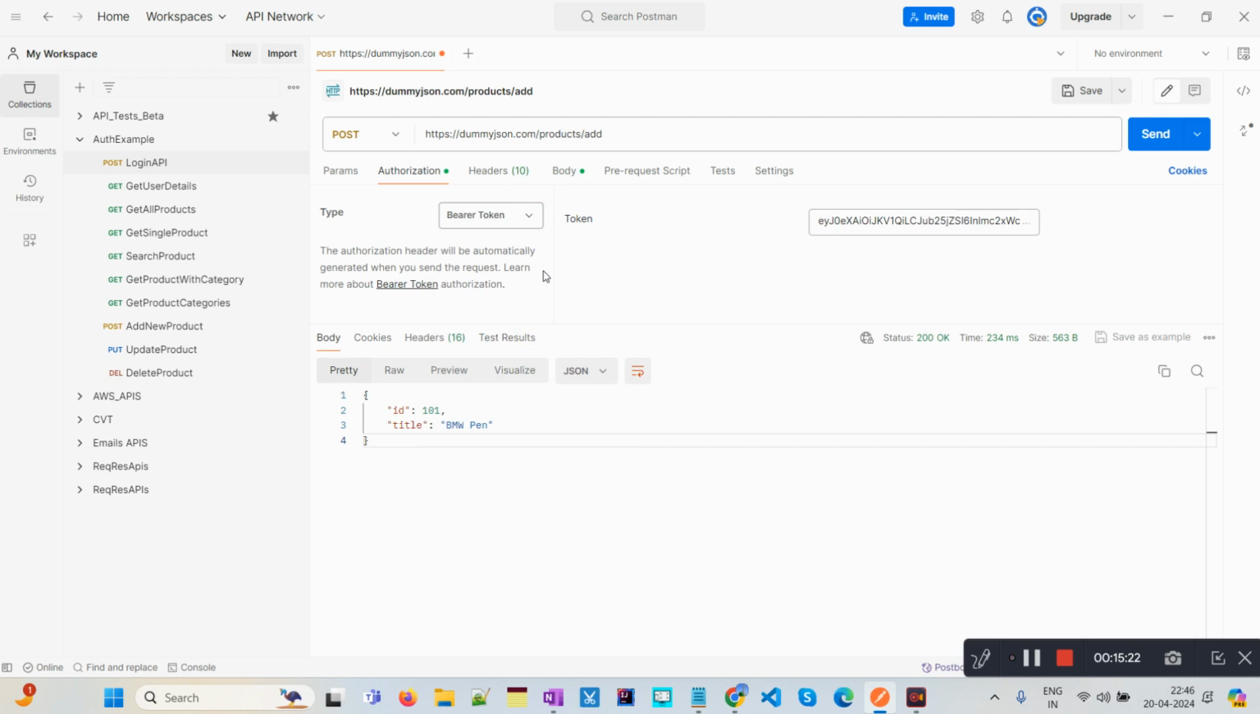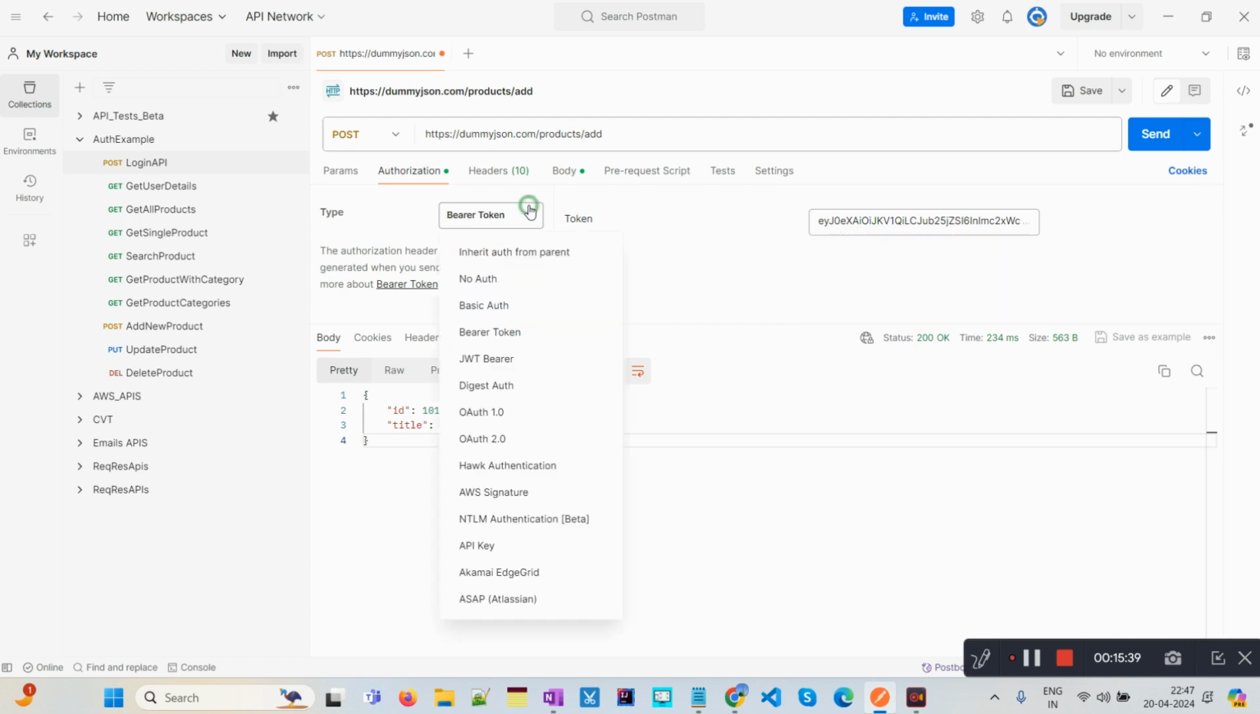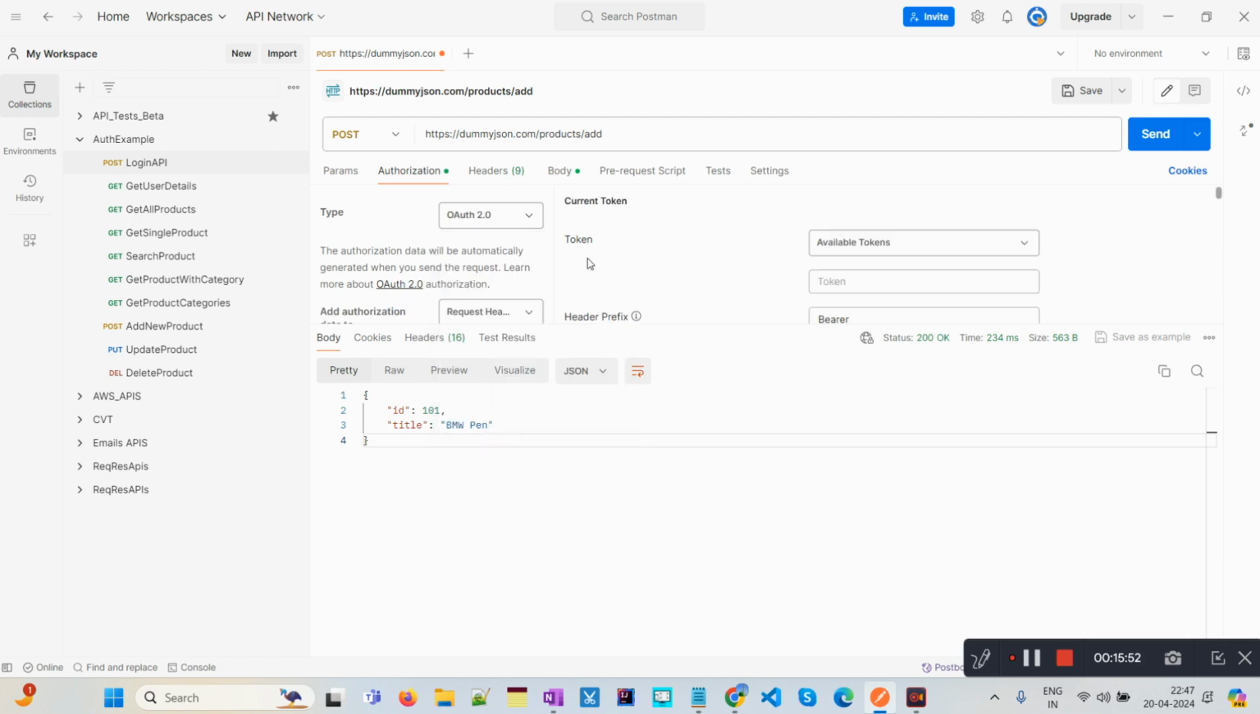So in most cases, what people are using here is bearer token. This is one type of authentication. Here you will be getting the token from somewhere, and you have to enter the token over here, right? So with that, using the token, you will be able to hit the APIs. Another type of authentication you can see over here is OAuth 2.0. This OAuth 2.0 is mostly used right now. Nowadays, people are using this OAuth 2.0.